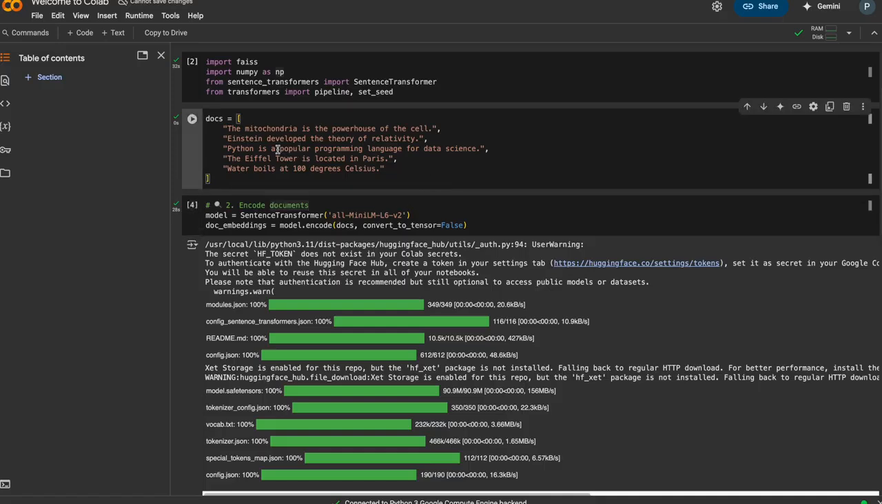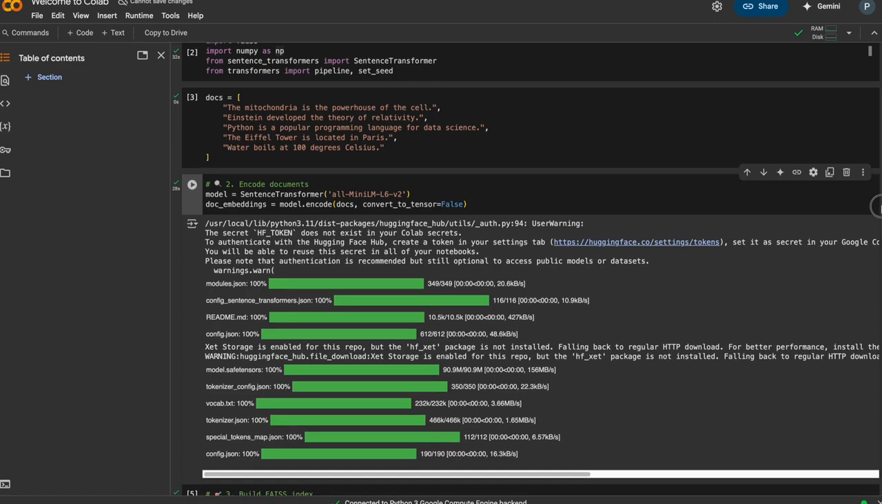Let's start with a small sample of facts. These could be your documents or Wikipedia snippets or even product manuals. We use a model called All Mini LM L6 version 2 to convert each document into a numerical format called an embedding. These embeddings capture the meaning of the text in a way a computer can understand.